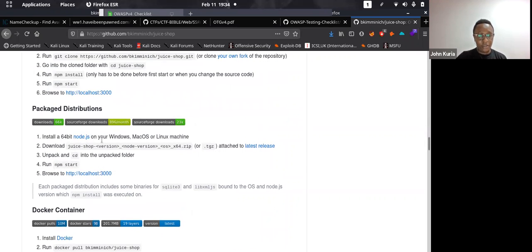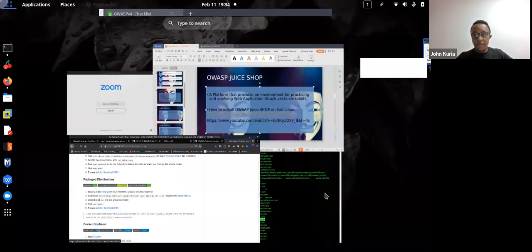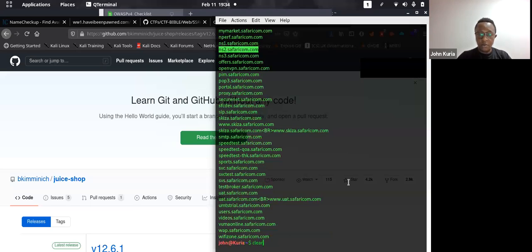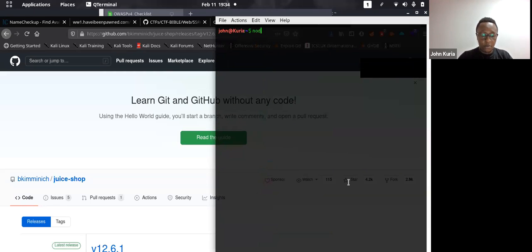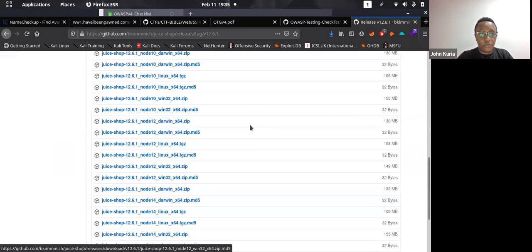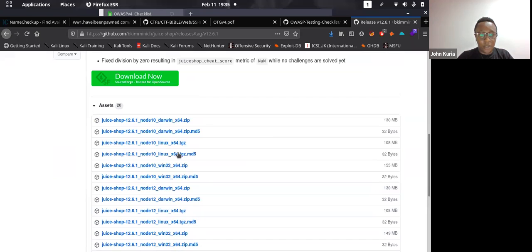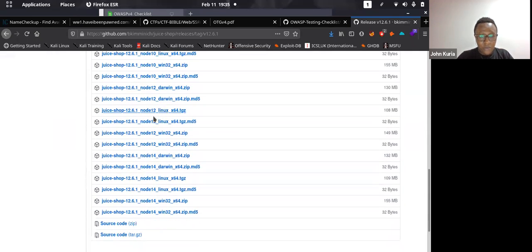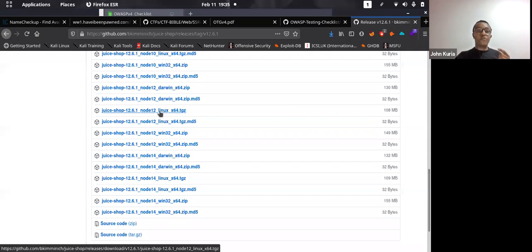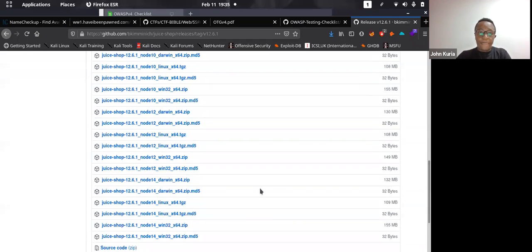But first, you have to check what version of Node.js you're using. If you come here, it should tell you a version. For me, I'm using version 12. So once I want to download it, I look for the version 12 package for Node.js, which is this. It works with Node.js, so you have to specify if it's Kali. There's one for Windows too.